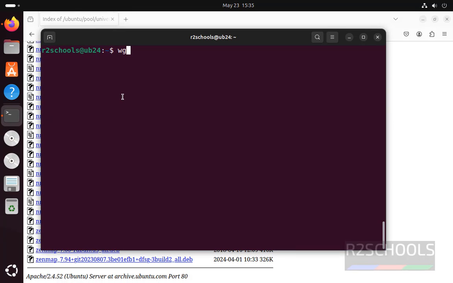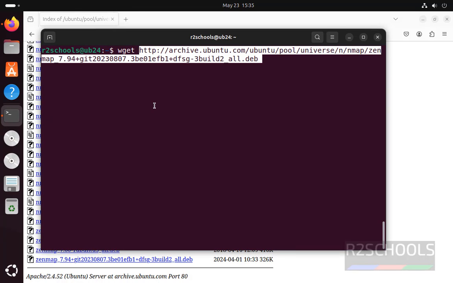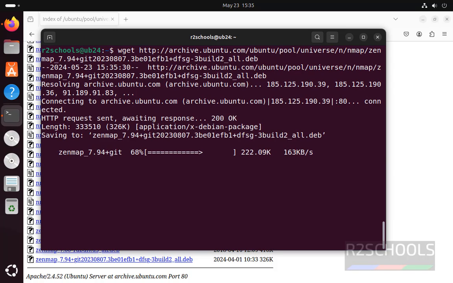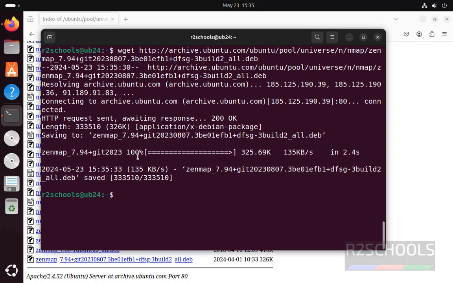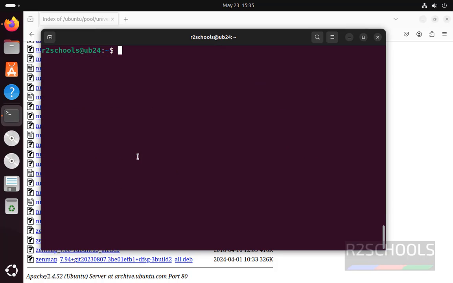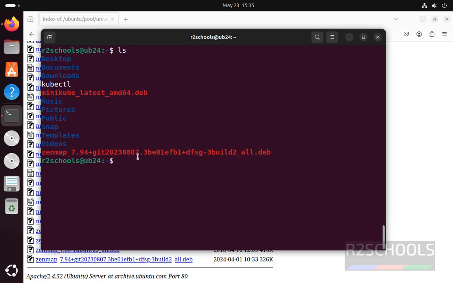Now run the command wget, paste it, hit enter. See, its size is 326 KB. Ctrl L to clear screen, ls. See here we have the Zenmap Debian package.